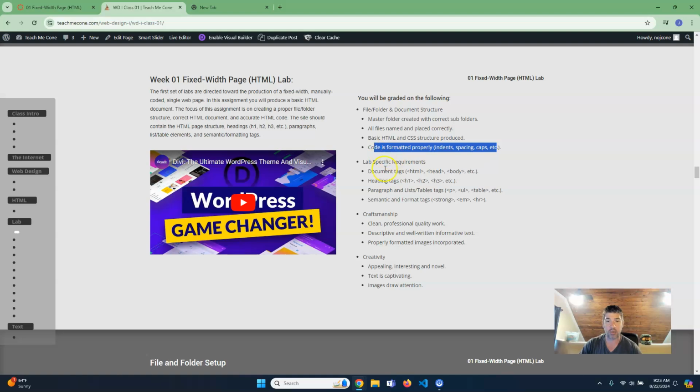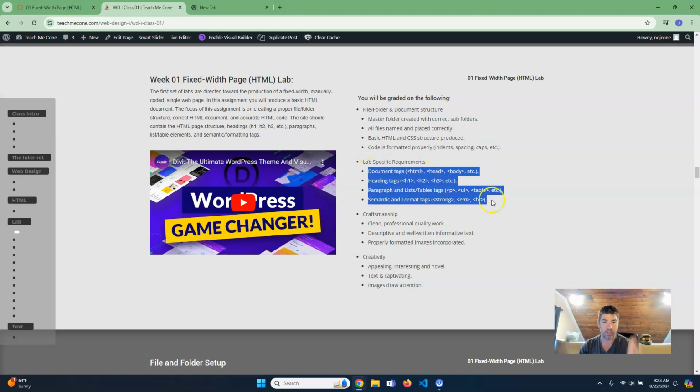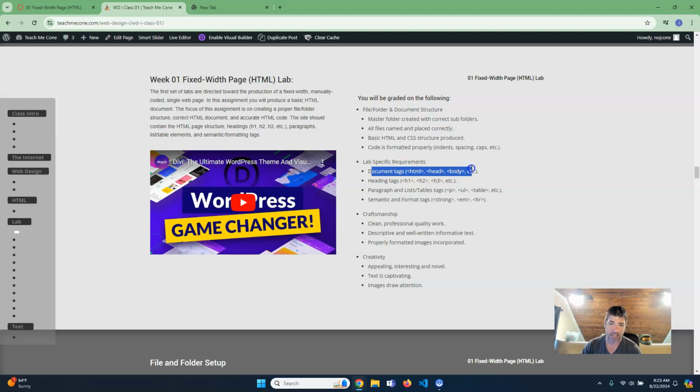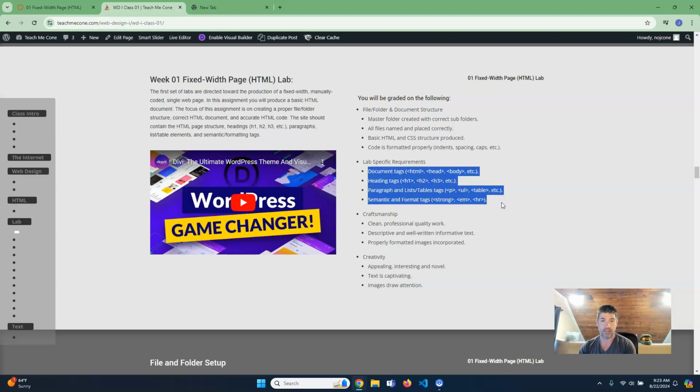Lab specific, so this will always be there, but what's underneath it, the bullet points here, will be different depending on the lab. In this case, you have your basic document tag, so HTML header, blah, blah, blah. You don't know any of these are yet, but just be aware that, you know, for this one, all those will need to be in there, okay? I'm going to be grading, making sure you have all those in there.